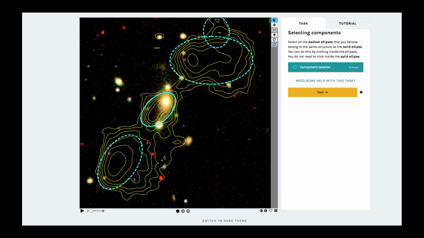The first task is named Component Selection. Remember that all of the blue ellipses that you see in the image are different parts of the yellow contour lines that we believe belong together.